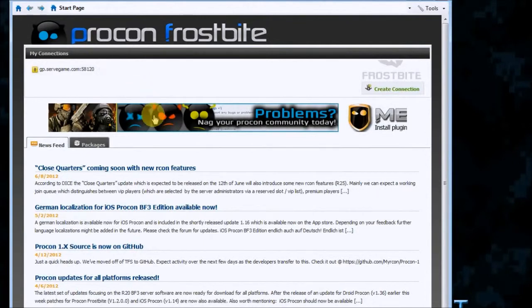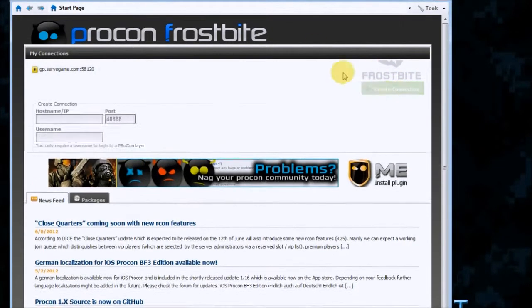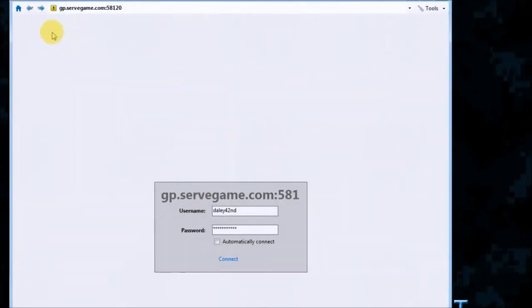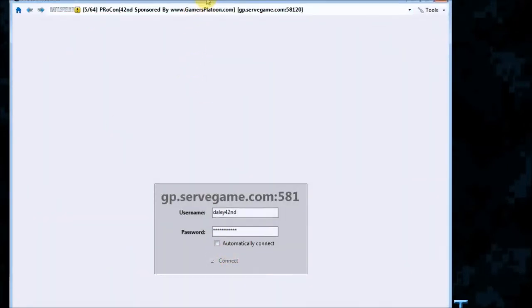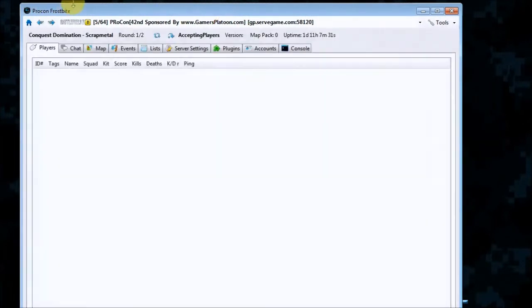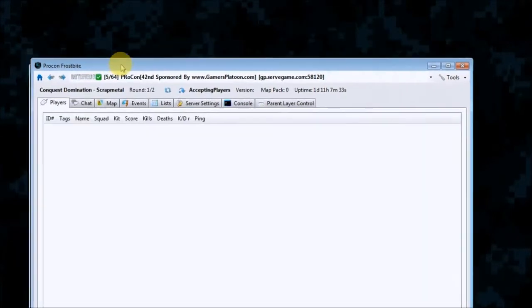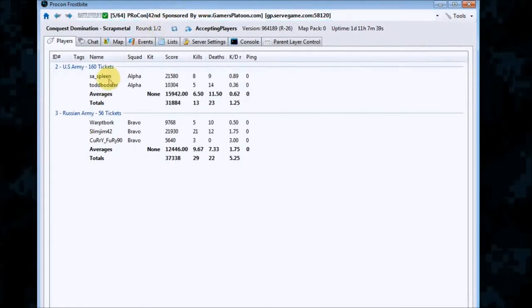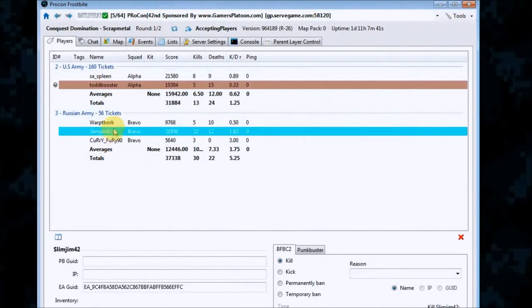Very easy to access. So what you want to do is go to Create Connection and fill in the blanks here with the supplied information from Gamer's Platoon. Once you have it, you're going to see the thing at the top there, and you're going to go ahead and connect to your Procon layer. And what that will do is open up Procon, and you will see it here in the box. This is my Procon layer. You'll see I have people in the server here.